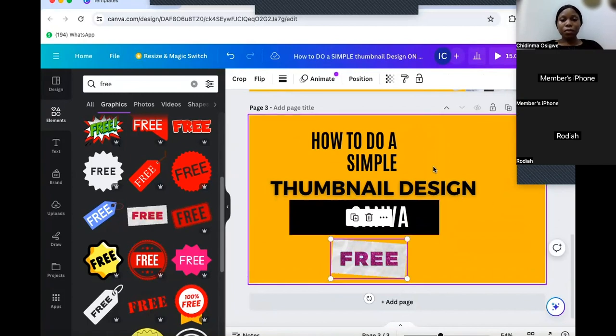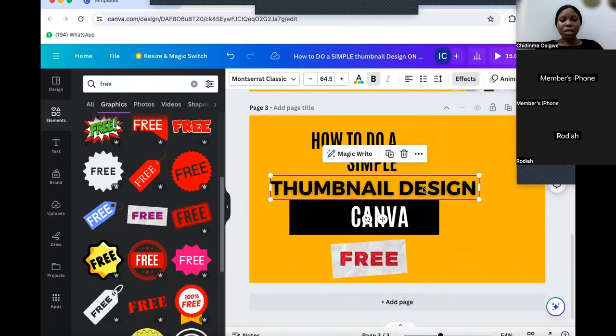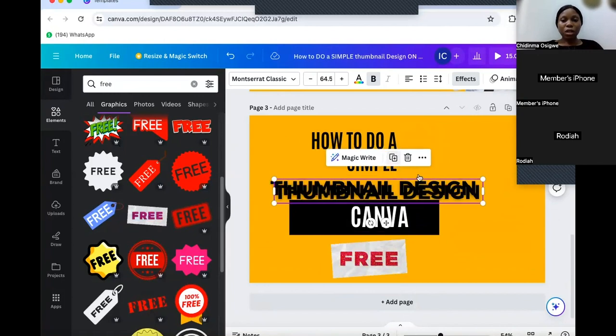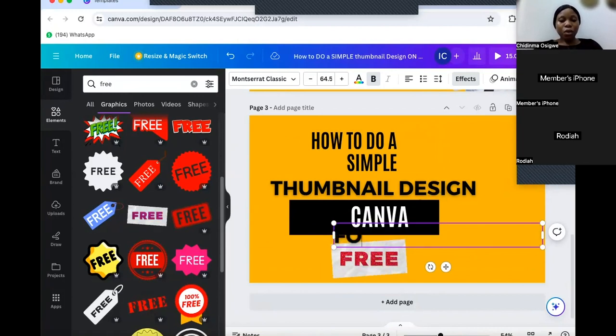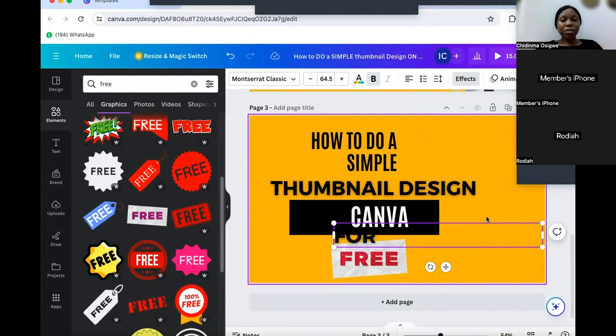Then I can choose to duplicate this. Just duplicate. One thing about design basics, right?